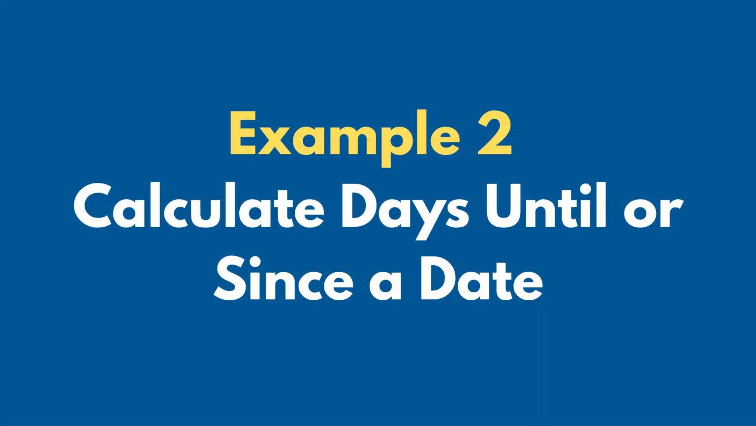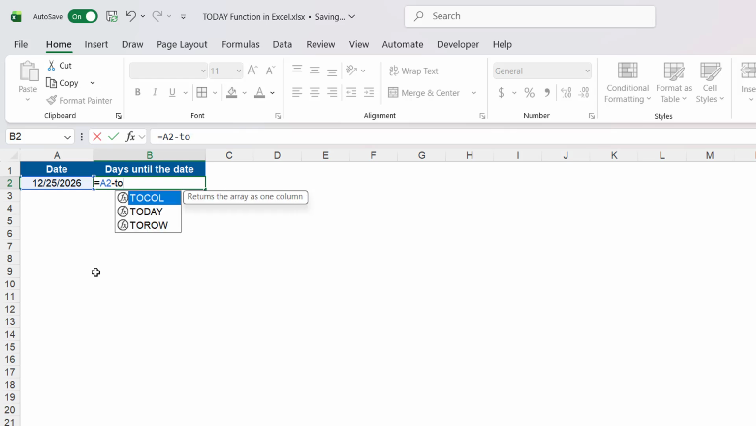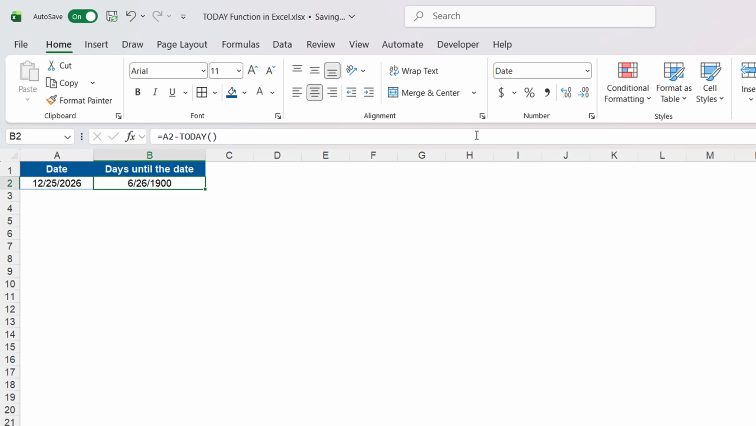Example number 2. Calculate days until or since a date. You can also calculate how many days are left until a future date. Just subtract today from your target date. For example, =A2 minus TODAY(), where cell A2 contains your future date. You can also type the date directly into the formula if you prefer.